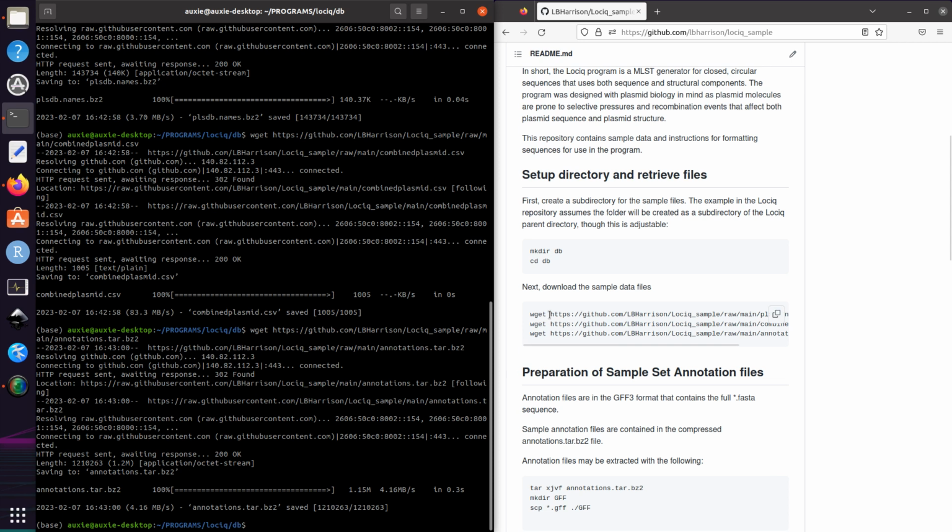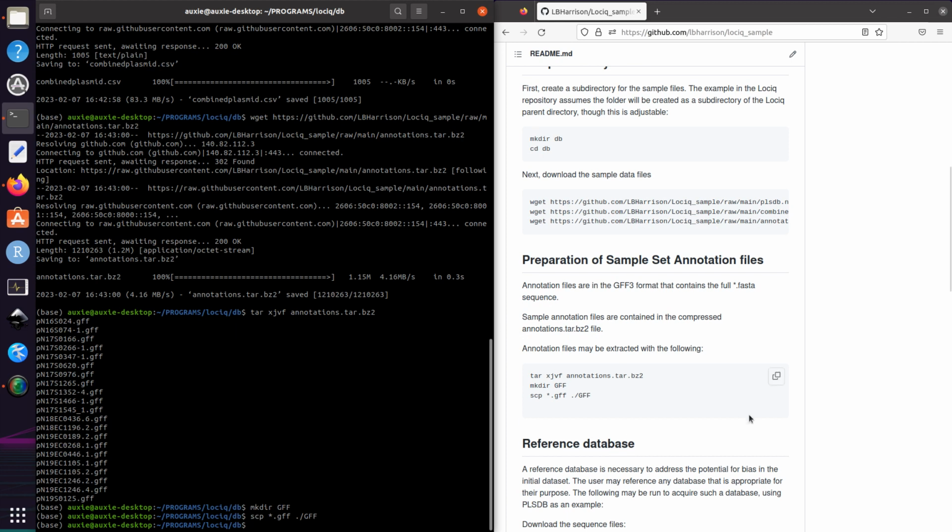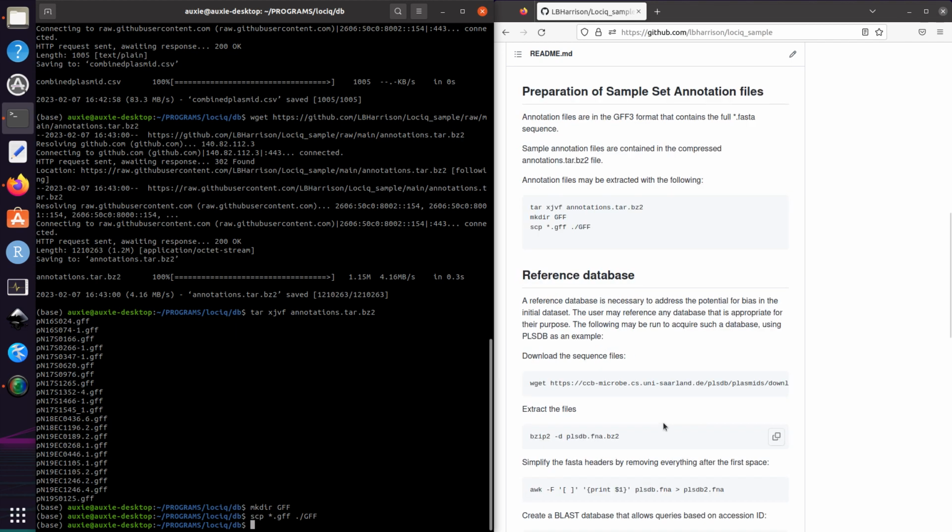Now that we have these three files installed, they're in a compressed format, so we're going to uncompress them into a usable format, just to save on space. Okay, so all that was pretty easy.